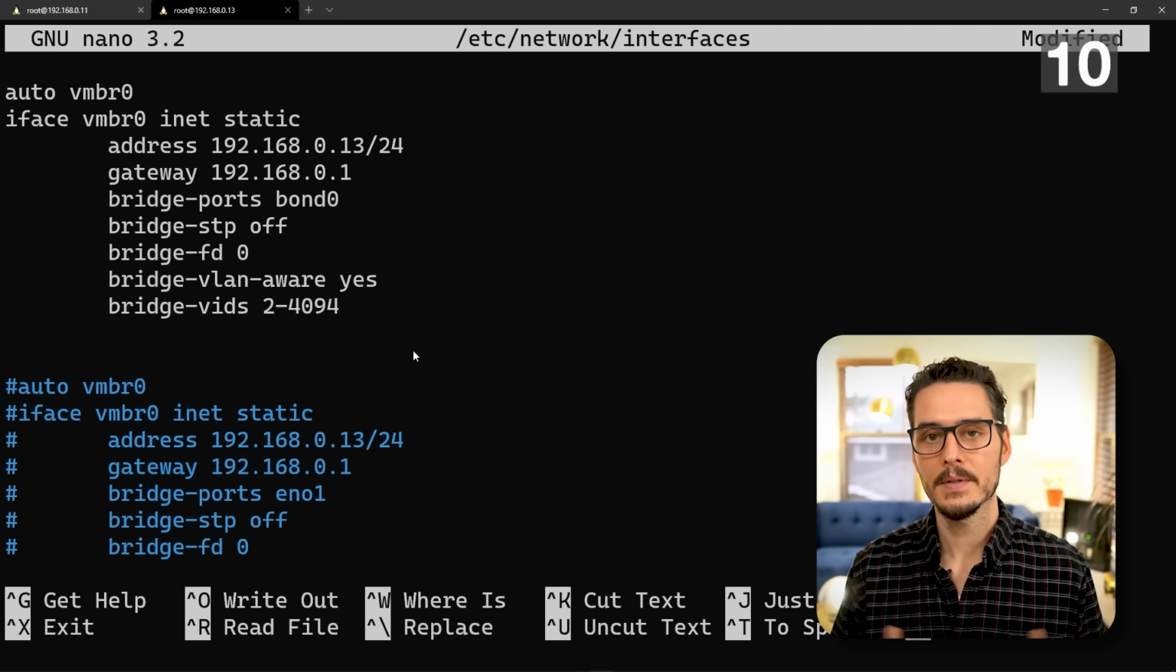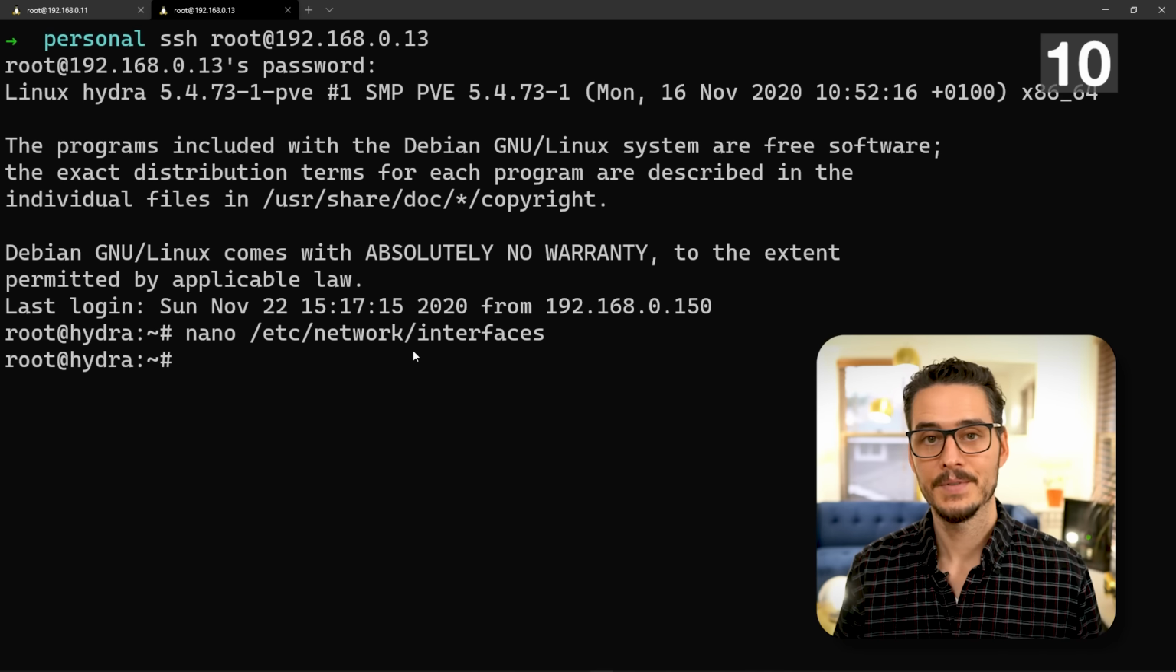So ultimately, what this means now is that we have a NIC team set up. That team has some failover. It also has some increased bandwidth or pipes. And then it's also VLAN aware. So after saving that, you can either bring your network interfaces up and down or just reboot your server.